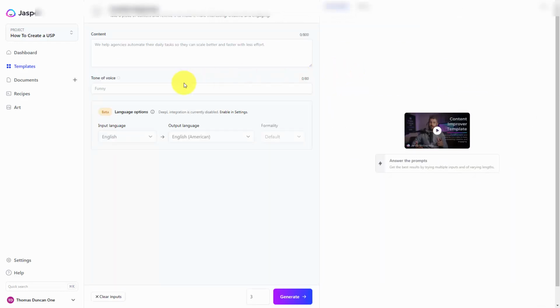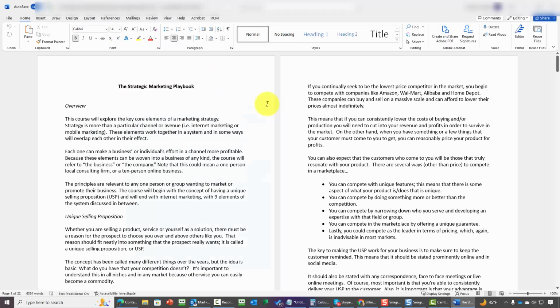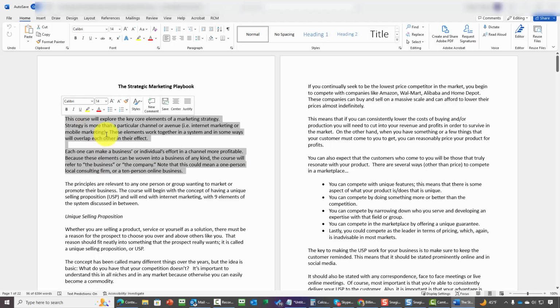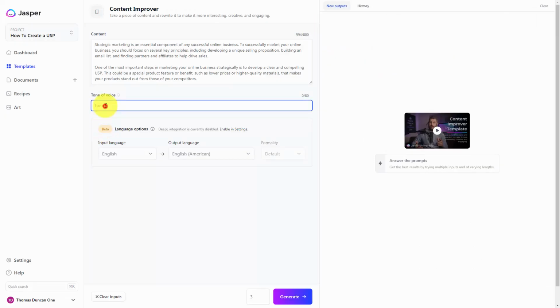We can click on that template and we can add in content to improve here in this area. We can also give it a specific tone of voice. So we can take the content that we want to improve, we can highlight it, and we can cut and paste this content inside of jasper.ai. We can then decide what tone of voice we want the rewrite to be in.